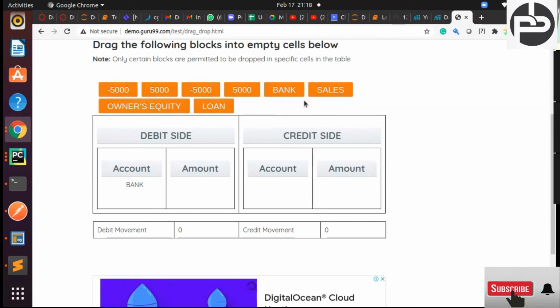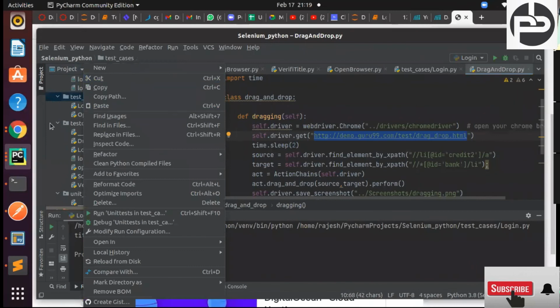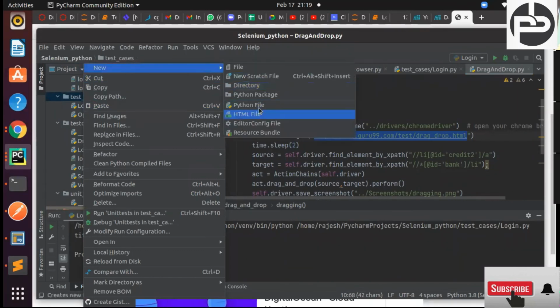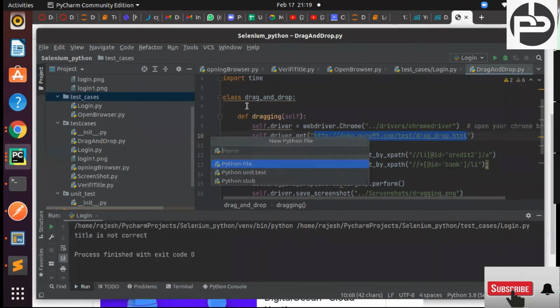Two things here are important. One is source, another is destination. From where you want to drag, and to where we have to drag. This is my source, and this is my destination. I want to drag this thing from here to there. So we have to identify two things: one is the source element, another is the destination element. I'll create a separate file for that. Drag and drop.